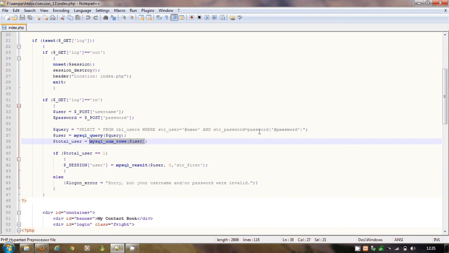But if it is incorrect, if it can't find someone with that specific username and that specific password, then this will be 0. So I assign the number of data rows extracted from the system, returned by the SQL. That value will be stored in total user. And the next if says if the total number of users is equal to 1.